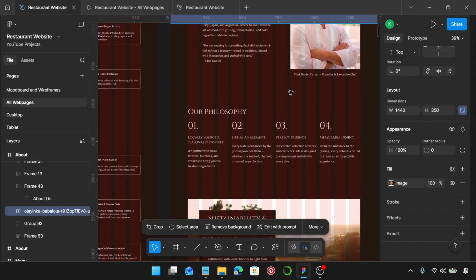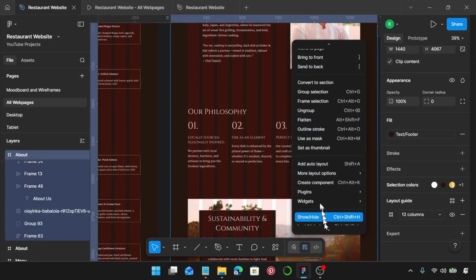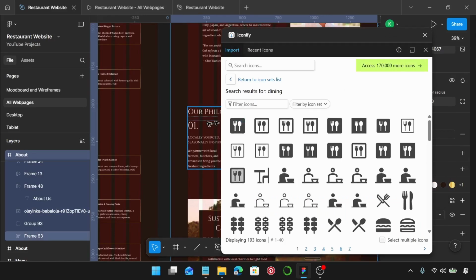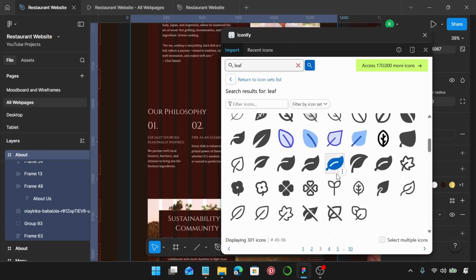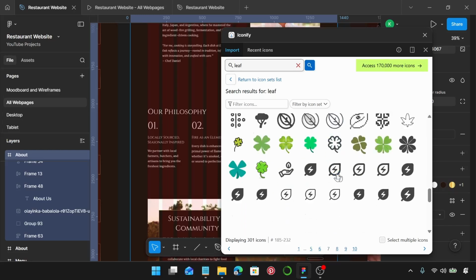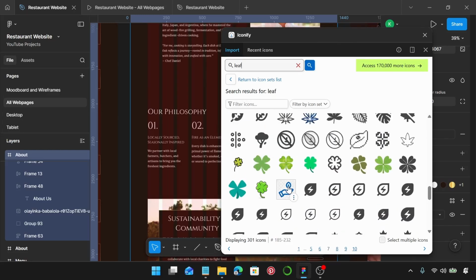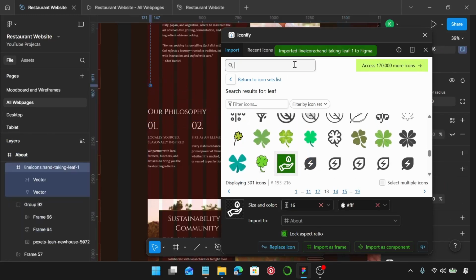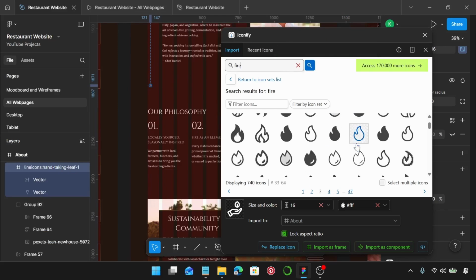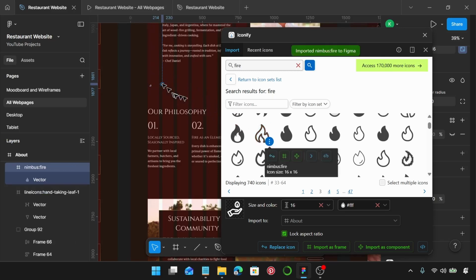So what I'm going to do is just run Iconify, right click, go to plugins, and then I'm going to run Iconify. First icon I want is search for, oh no, let's use leaf instead. That will make things much easier to find the icon I want. And I want this icon, this one where you have this hand with this leaf over it. And then we're going to search for fire, and I'm going to use this one. Bring it into our frame.